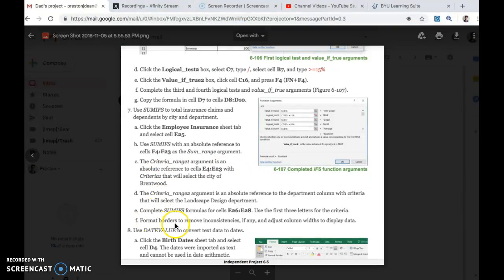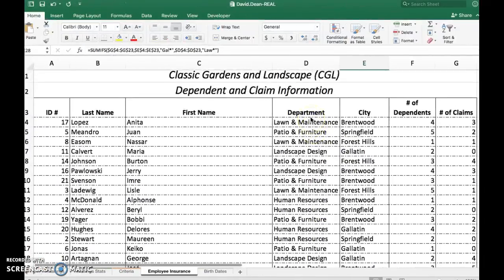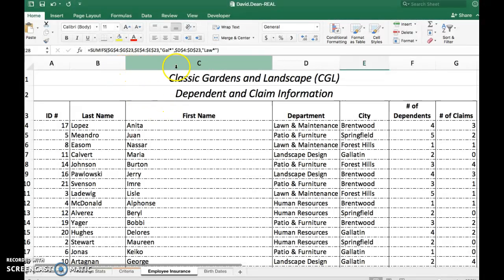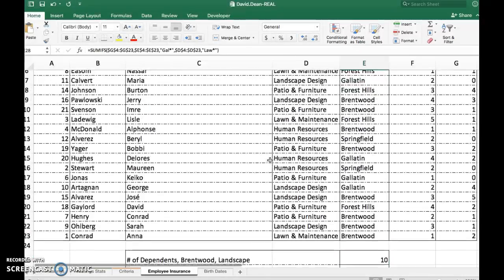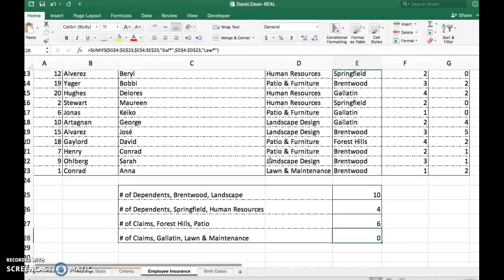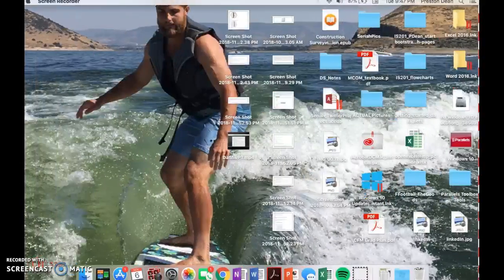So then this format borders to remove inconsistencies, if any. It's just talking about the column widths. So, these column widths, they look pretty good. Honestly, I wouldn't even touch them. So there you go, Dad. That's that part.